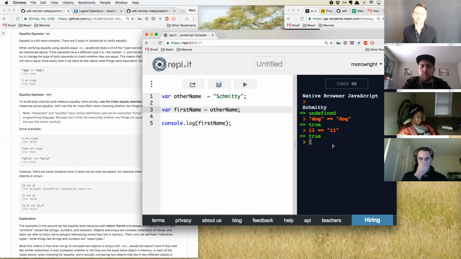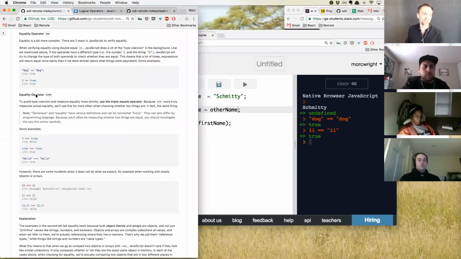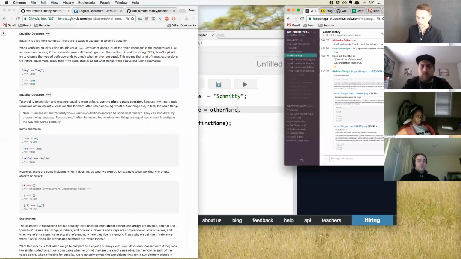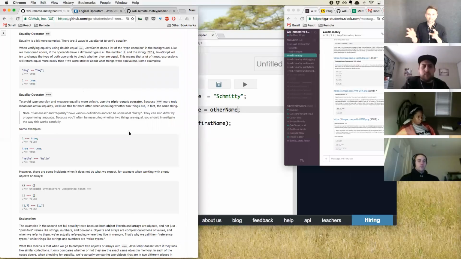Now, if we really want to get specific and a little bit deeper, we can use the 3 equality operators. So this one is a little more tricky, but it's a little more precise. So to avoid that type coercion, if you're trying to evaluate not only the equality, but also the data type to make sure that that's equal, you'd want to use the triple equals equality operator. So to avoid that type coercion and measure equality more strictly, use the triple equals, because triple equals more truly measures actual equality. And we're going to use this far more often when checking whether things are in fact the same thing.